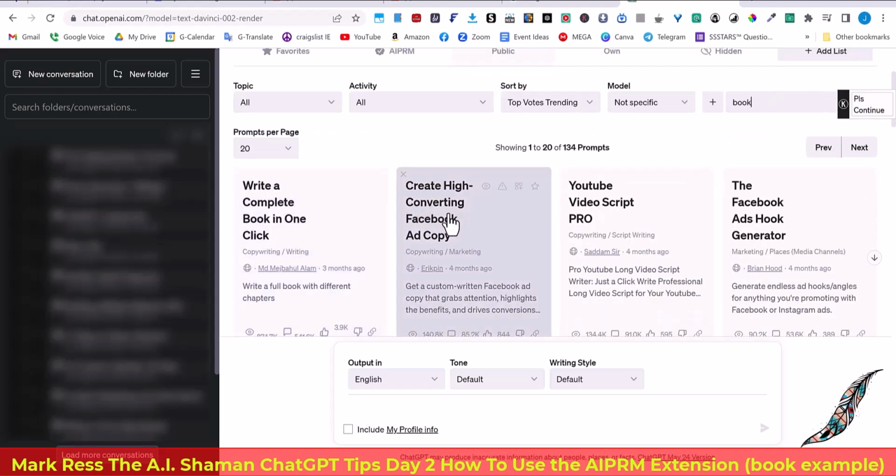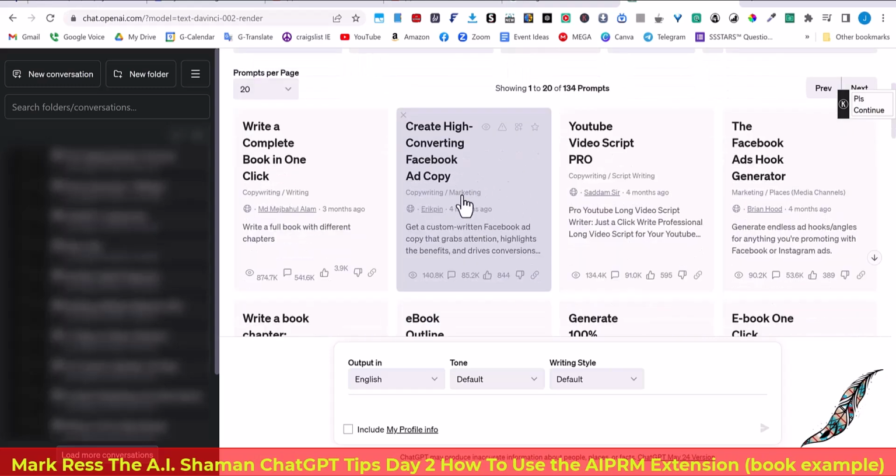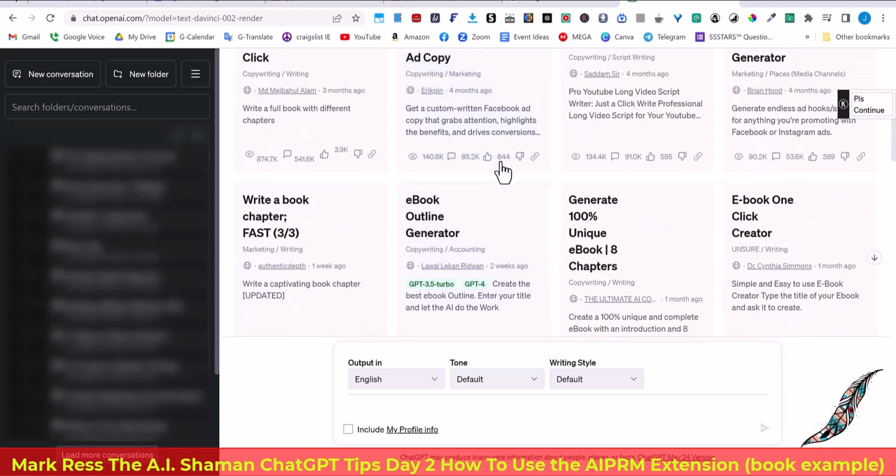But if you'll notice, they're not all prompts based on writing a book or even a chapter in a book, because what these folks do is when they upload their prompts, they're tagging them with the keyword book so that you can find these prompts. And in my humble opinion, they shouldn't do that.